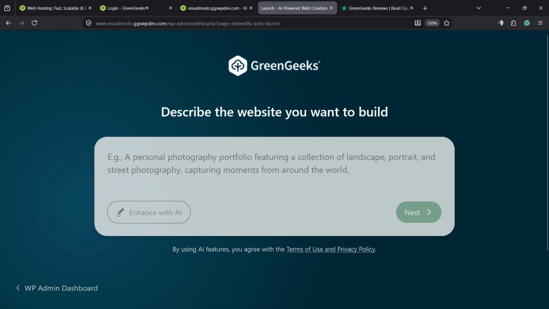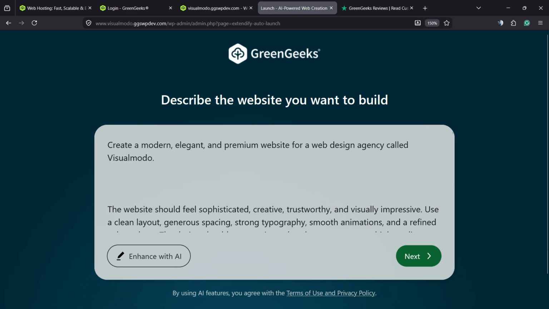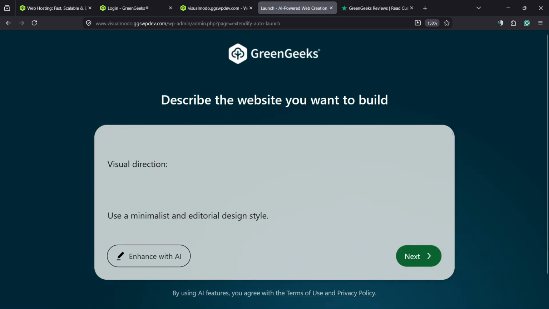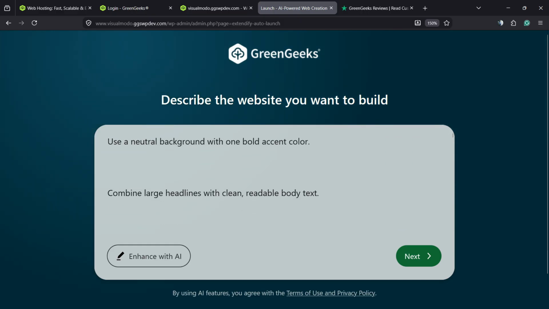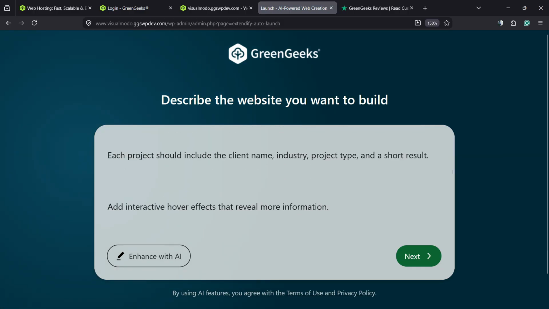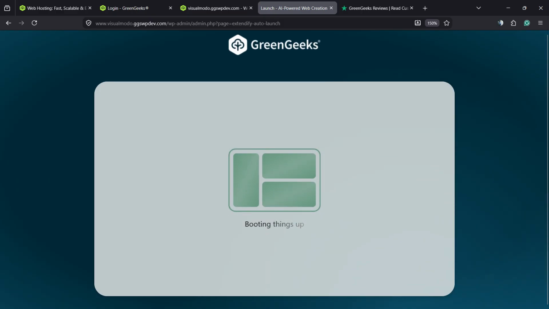Describe the website you would like to build. I'm gonna use this prompt right here. If you want, I can send the prompt to you, okay? Just let me know in the comments. But basically, what I'm asking: create a modern, elegant, and premium website for a web design agency called Visualmodo. The website should feel sculptural, creative, trustworthy, and visually impressive, okay? And I'm describing what I need on the website, for example, footer, page, sections, okay? Just like this. You can enhance with AI, in case you want to enhance the prompt, or just click on the next button. I'm gonna click on next.